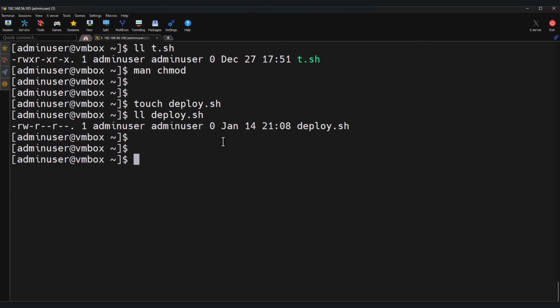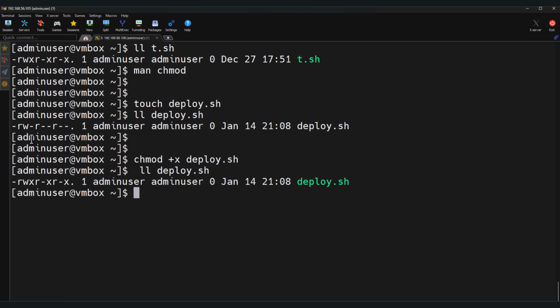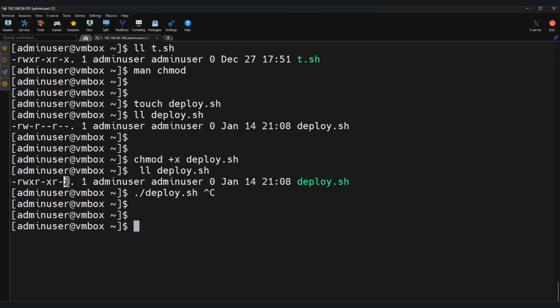To make this file executable, we run chmod +x deploy.sh. Now let's see the permissions for deploy.sh. Earlier we did not have execute permission for any users. Now you can see that the owner, the group, and other users all have execute permission. So this command adds execute permission for everyone. Now you can run the script using ./deploy.sh. Like this, you can run the script after providing execute permission.